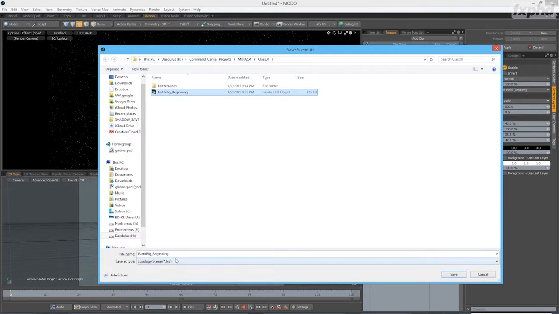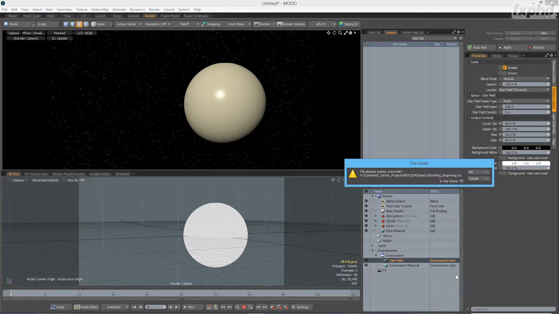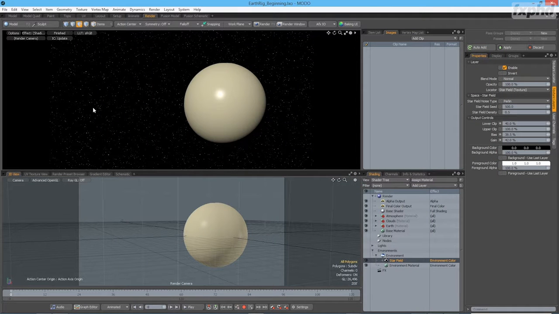Earth rig beginning. Click save. And now we have our file saved. And we have our star field. And we have our 3 different mesh items that we're going to apply textures to. But to apply textures, we need textures. So I'm going to show you 2 websites for things that we may use in this particular scene.